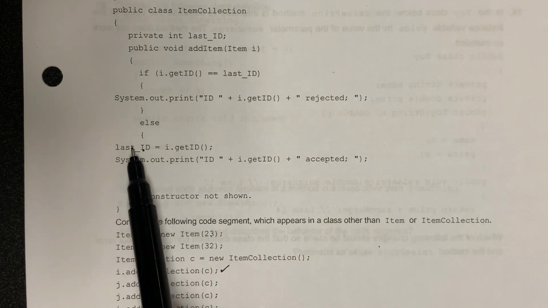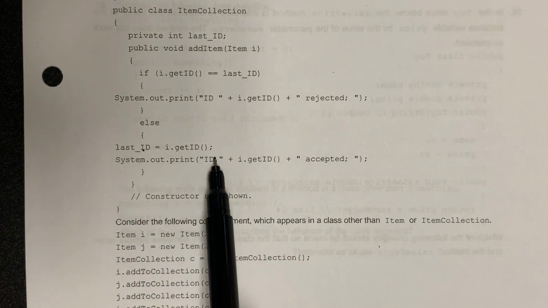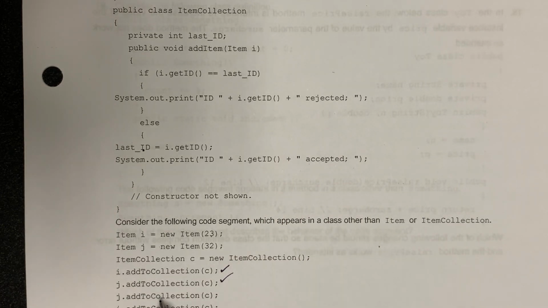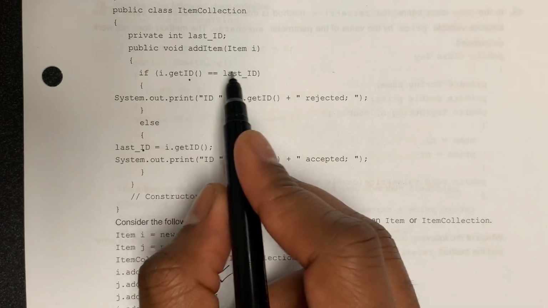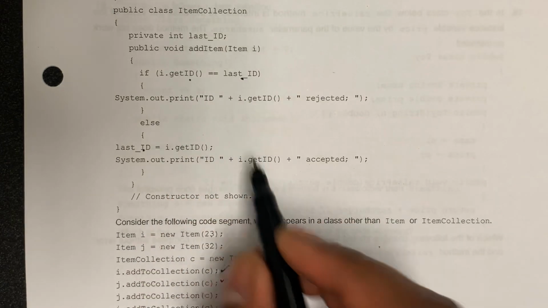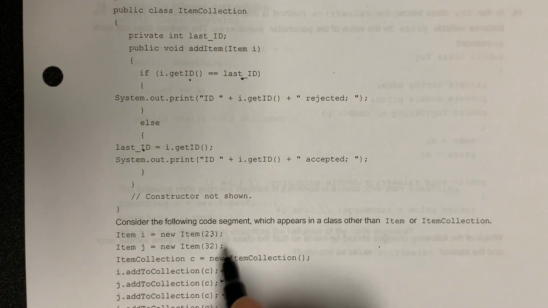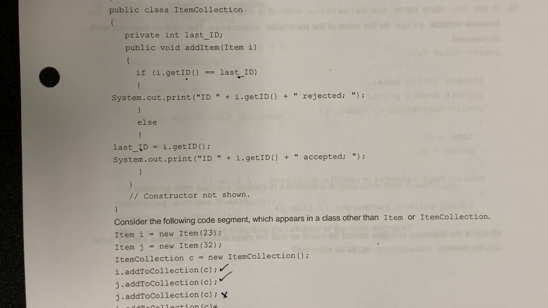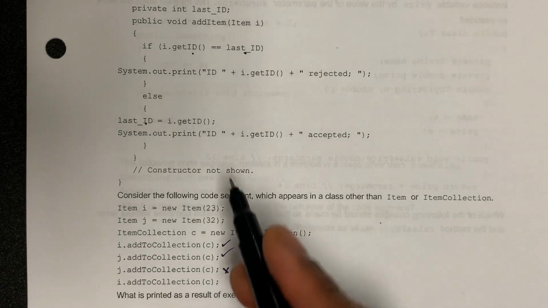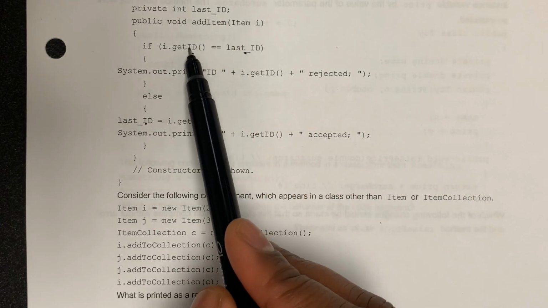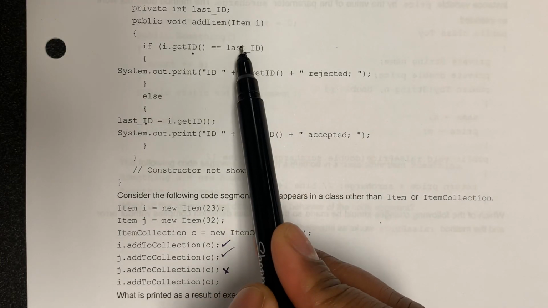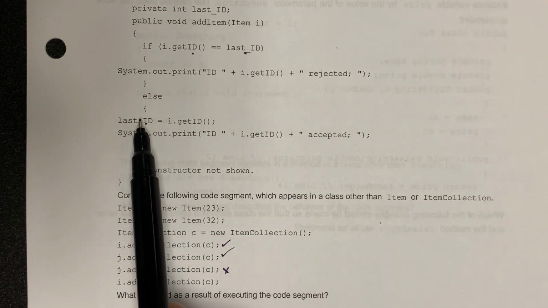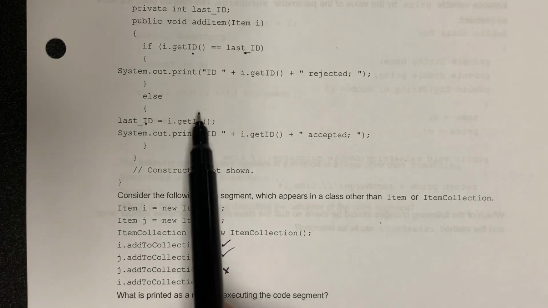And so this won't trigger again. This is going to happen. So now 32 becomes lastID, and ID 32 is accepted. We try to add j back to the collection again. Well, in this case, 32 is going to equal 32. So we're going to get ID 32 is rejected. And then we're going to try to add i to the collection, which is 23, not equal to 32. So this won't trigger. This condition triggers where lastID is now 23.